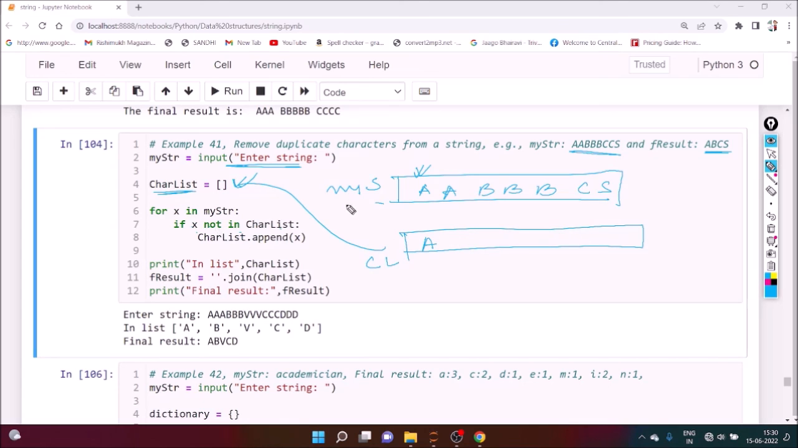Okay. So A. Initially the character list is empty. It will check: X not in character list. A not in character list is true. So if it is true, append X in character list. Append A.